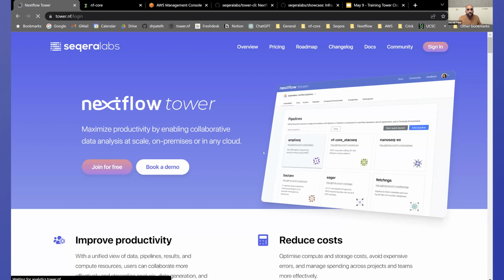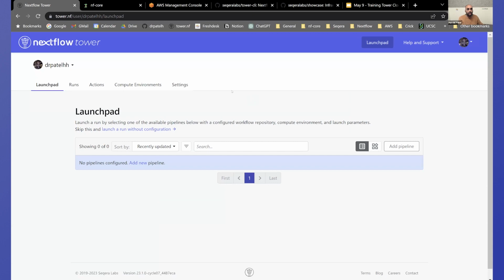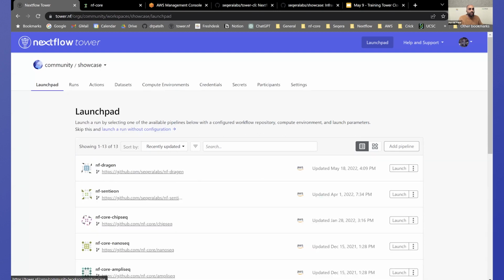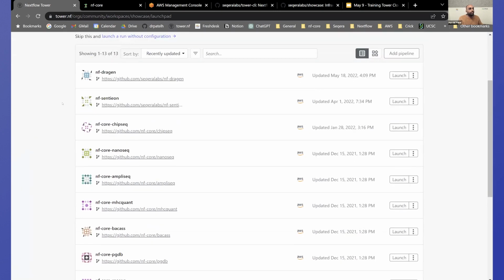So I'm just going to quickly sign in here. I'm going to sign in with my GitHub credentials. So this is tower.nf, which is our hosted version of Tower Cloud. And so when I log in, I can see my user account straight away. But for most of you, when you sign in and create a free account, you'll see this community showcase workspace. And here, what we've done is we've uploaded a number of NF Core pipelines.